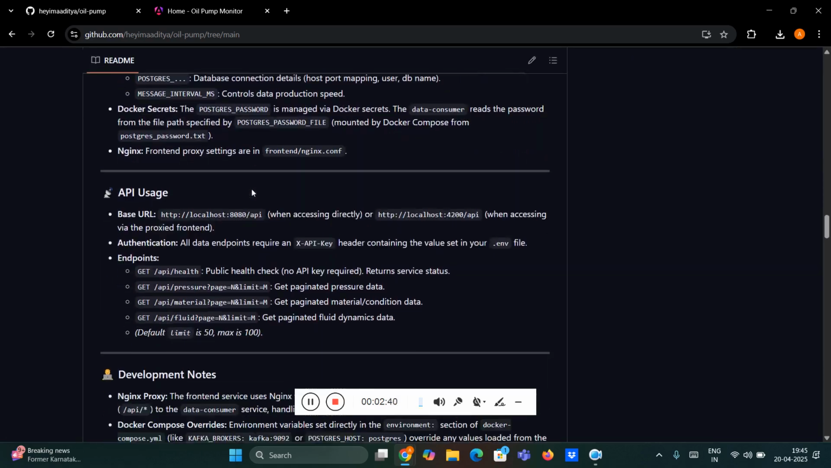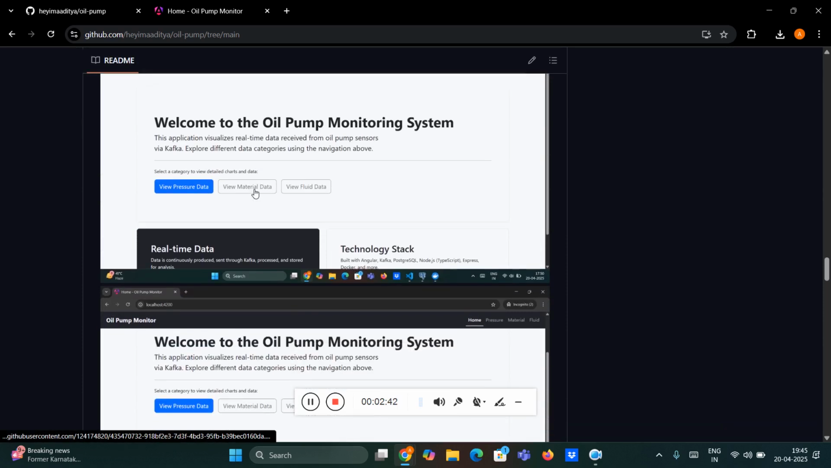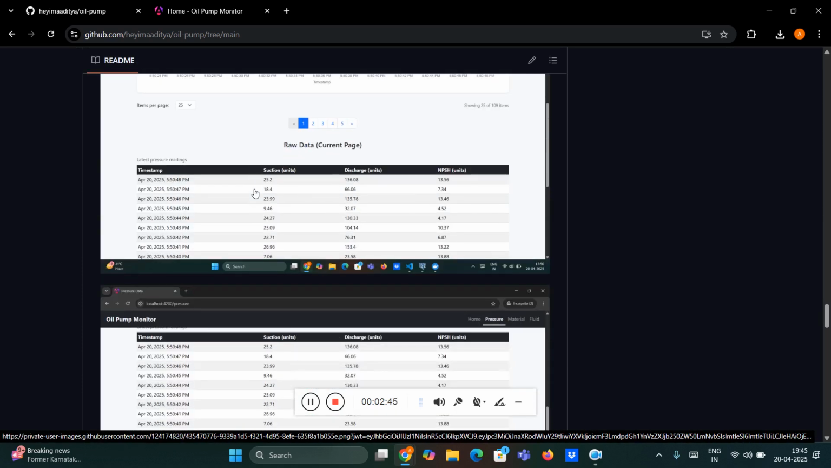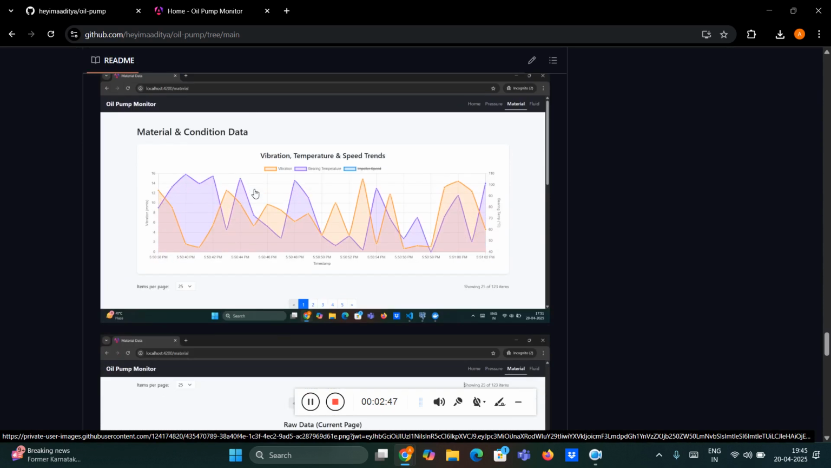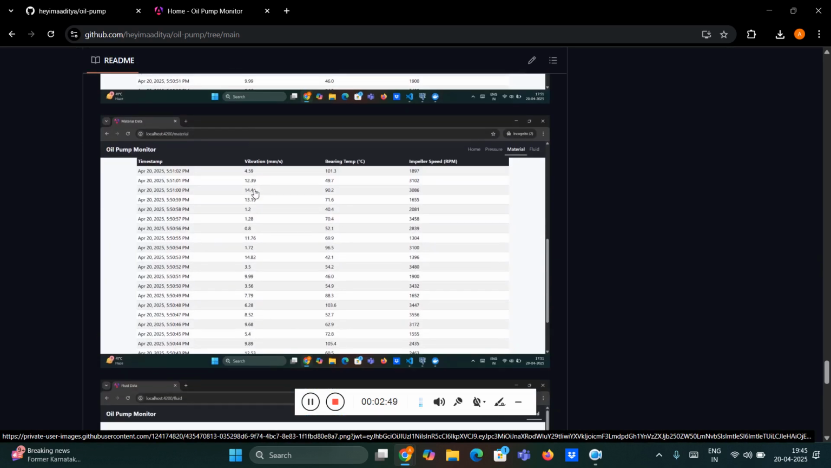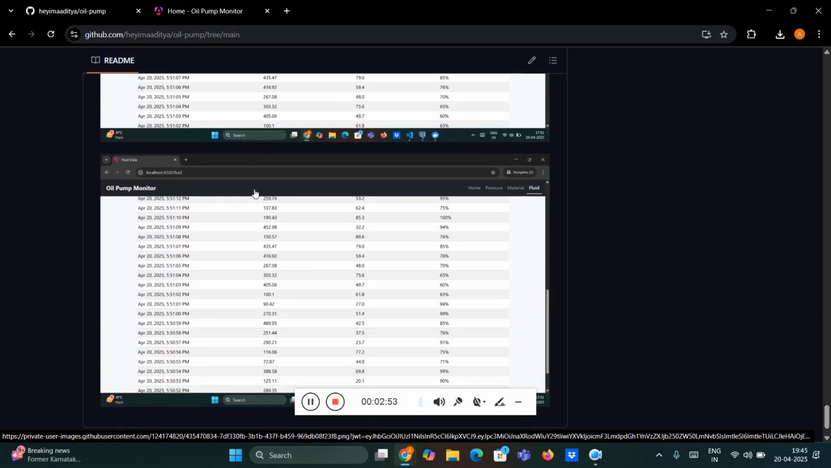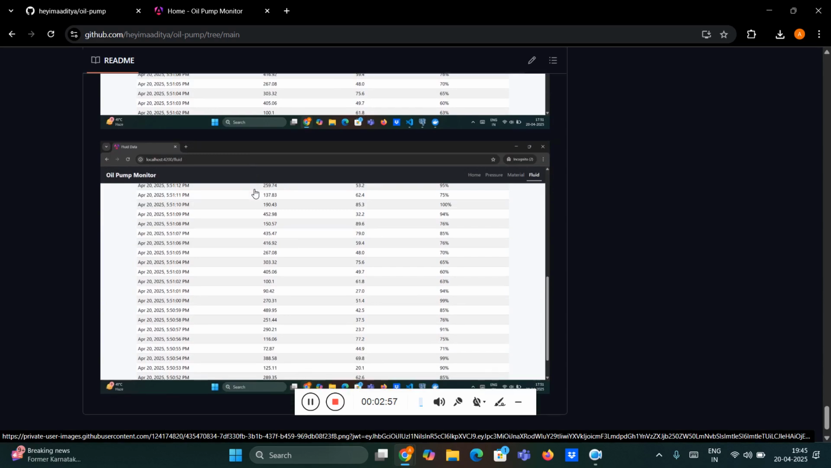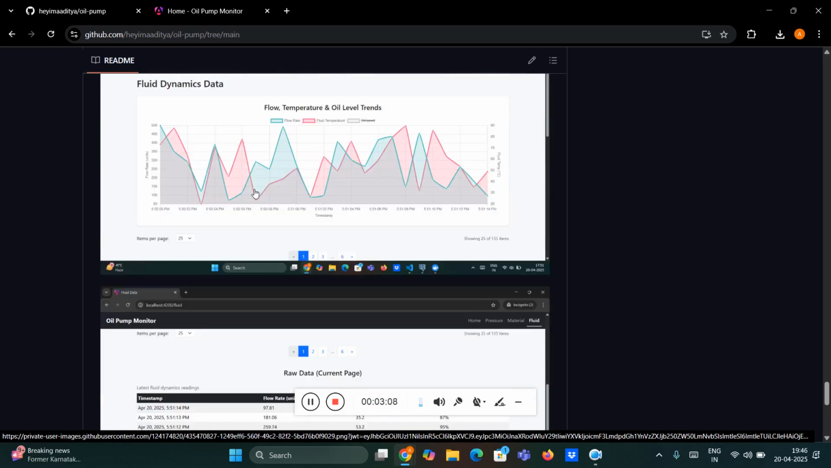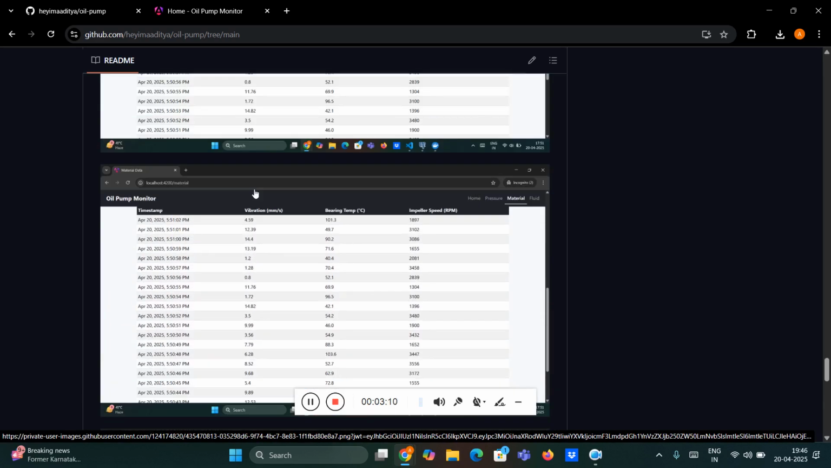So, you can see the images of the front end. It is currently not deployed, but I am trying to deploy it on the Google Cloud Platform, which is under development. Now the data flow looks like this: our simulated sensors generate readings which are published to Kafka. Then the consumer service processes these messages, stores them in PostgreSQL and makes them available through an API. Then the front end fetches this data and presents it in a user-friendly interface.